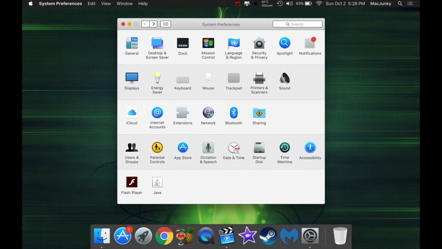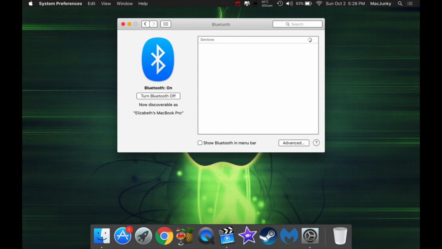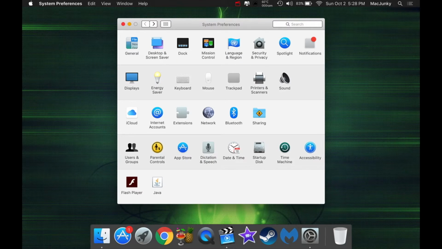Alright, guys, the next thing you're going to do is go to Bluetooth and turn it off. So as you can see, I just turned it off, and now you will not be able to use AirDrop or use anything Bluetooth related, but this does save quite a bit of battery, so make sure you turn off Bluetooth.